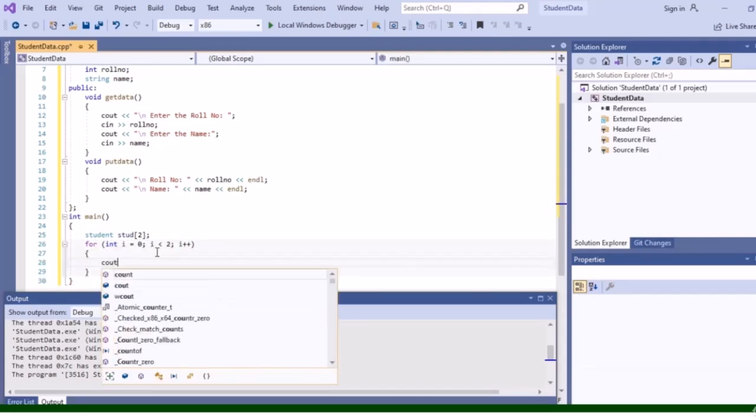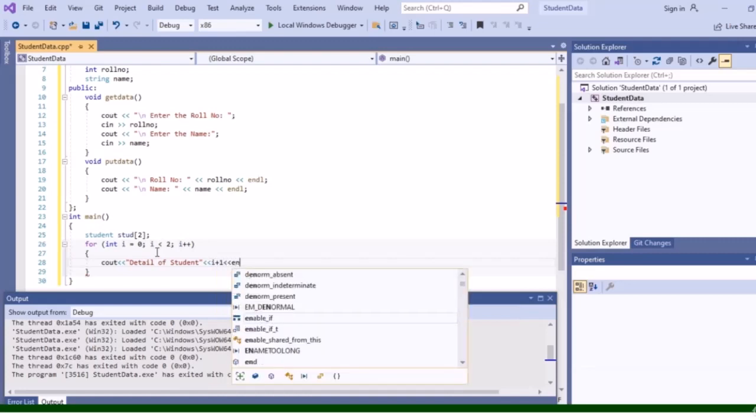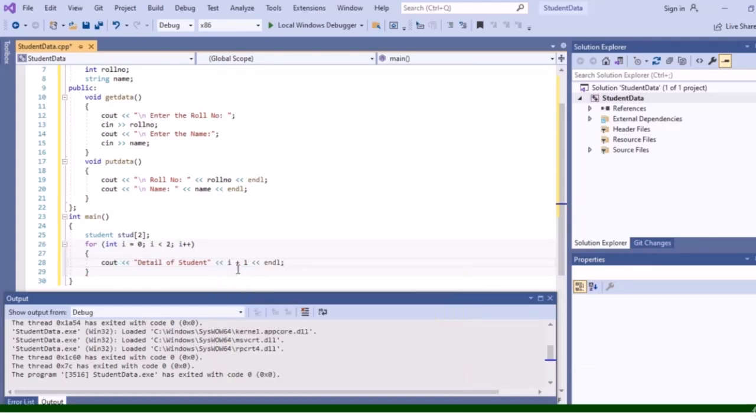Within this for loop, the first statement that I am going to write in the double inverted commas is detail of student. After this, I will be writing i+1. Why have I written over here i+1? Because the i value is initialized to 0. We don't want to display detail of the student 0. We need to display detail of the student 1. For that, I have added +1 to i.